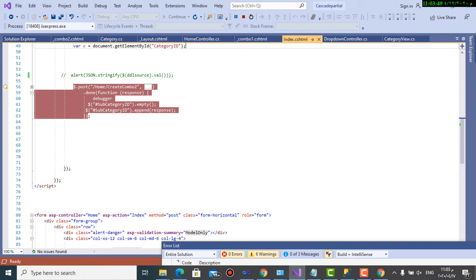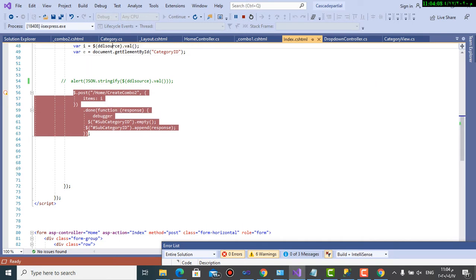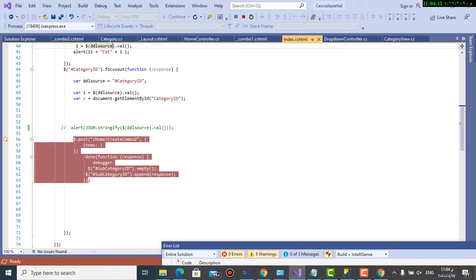$.post will go to controller home with partial result, which is create combo 2, as we can see from the controller now. We'll take the strings or the items coming from the list here. As you see, category ID.focus out. Whenever I select and then go to the other control or combo, that means category ID is focused out.